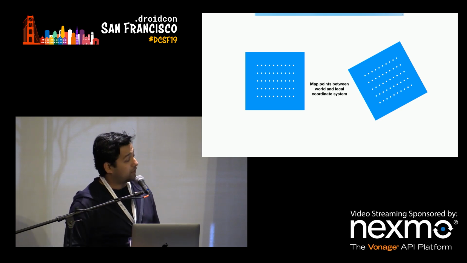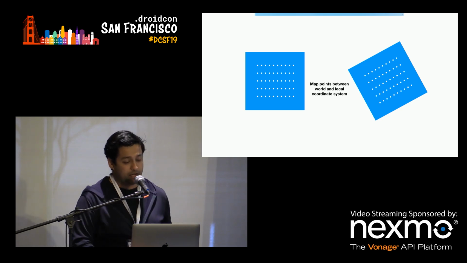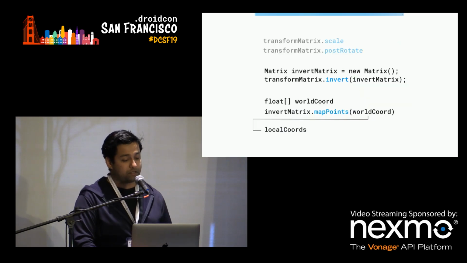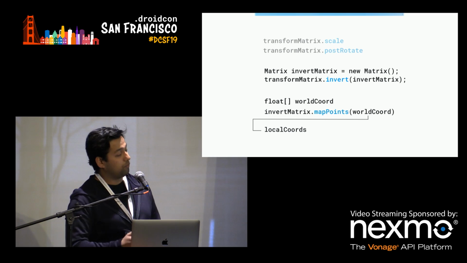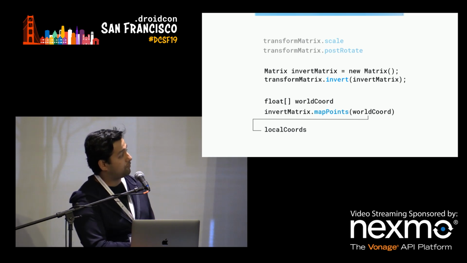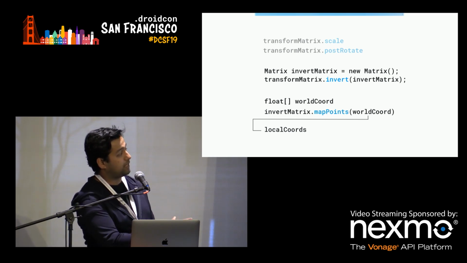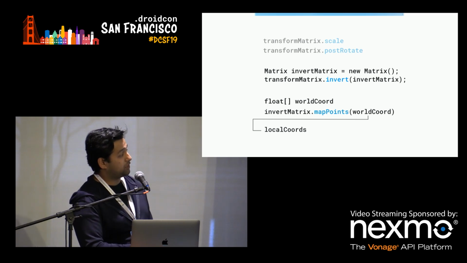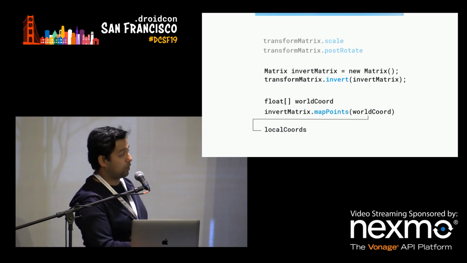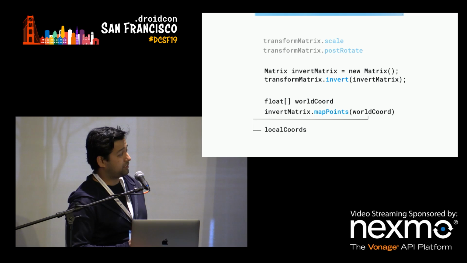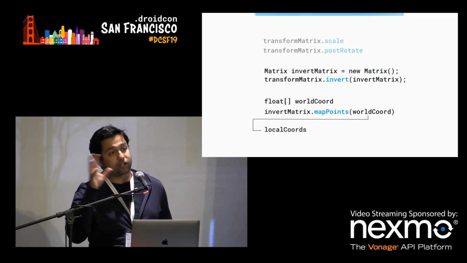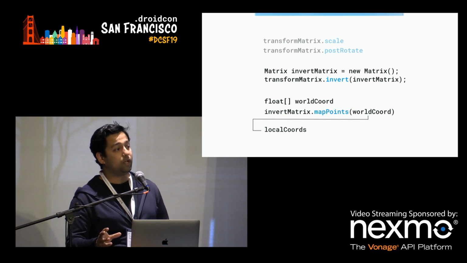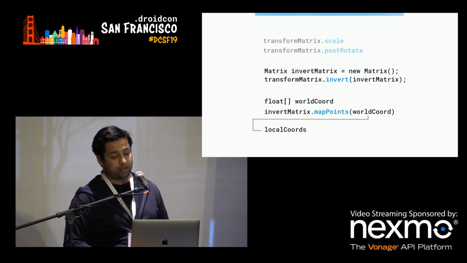So this was a challenge that we faced, and I think the transformation matrix also has great helper methods to help you avoid this. You can have a transformation matrix, invert the matrix, and just map the points from the world coordinates to your local coordinates. This is important because it abstracts away a lot of the point transformation you'd otherwise have to do when you're trying to do custom event logic for each shape or each gesture.